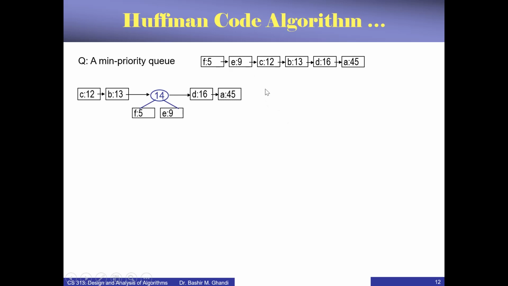Remember we said for n elements, in this case we have 6 elements, 1, 2, 3, 4, 5, 6. We only need to do n minus 1 iterations. So we're going to do this 5 times. So next you're going to dequeue the two front elements, which are C and B. Their total frequency will be 12 plus 13, which is 25. To the left we're going to have C, to the right we're going to have B. Now enqueue it back into the queue. Obviously 25 is bigger than 14, bigger than 16, but less than 45. So this is what you're going to have. The new node is placed here.